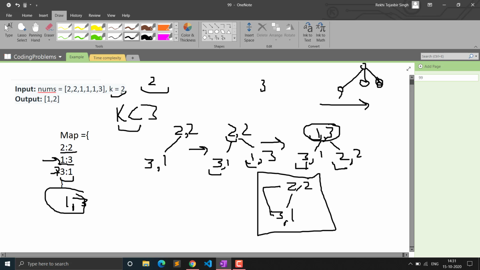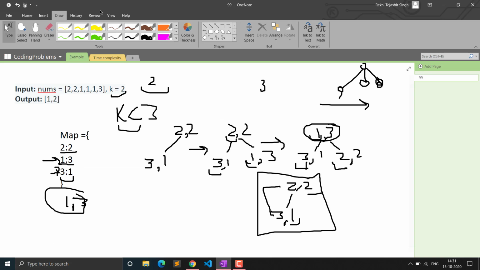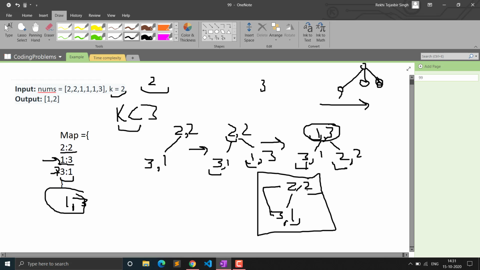We have to find the k elements which are occurring the most number of times, the ones whose frequency is higher. So it will be 2 and 3, 1 only. It can be in any order, as it is written in the question also. So we can simply return 2 also before this one.